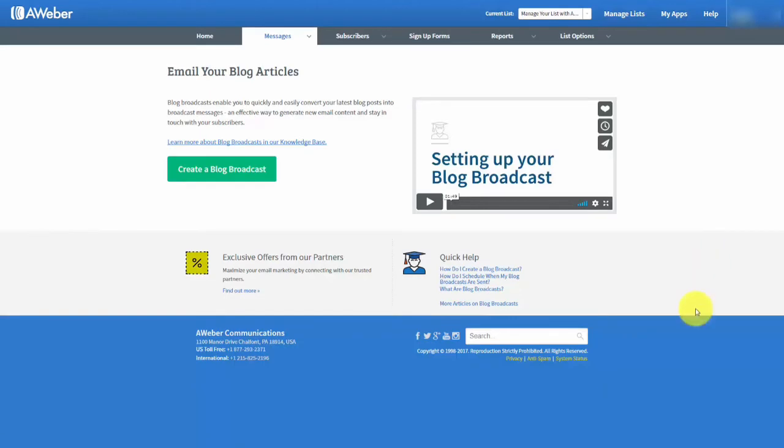Now, one of the ways to create content for your emails inside of your draft will be to do a blog broadcast. And AWeber has that blog broadcast in the messages area, and all you'll have to do is to go to that link and then click Create a Blog Broadcast.